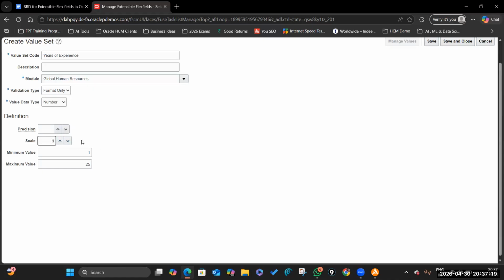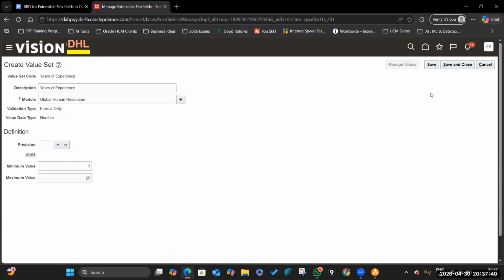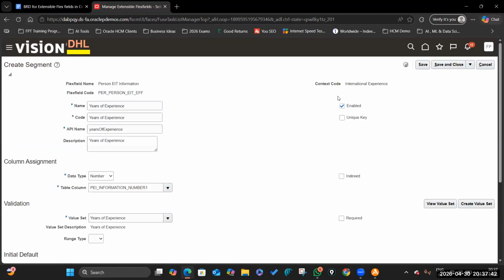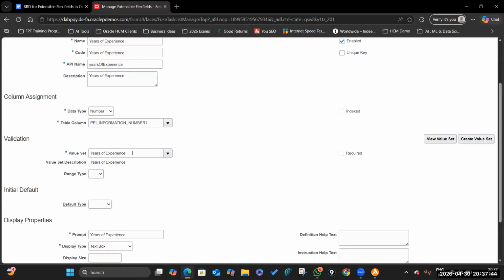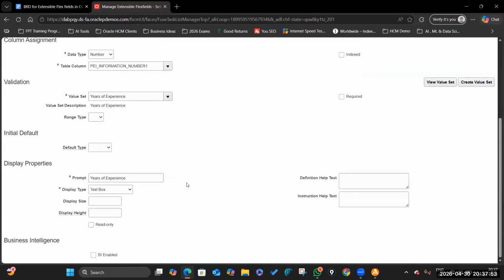Scale is 1, 2, 3, 4, 5. So precision and scale are not required, and decimal points are also not required. Minimum value 1, maximum value 25. Now just give the description as years of experience. Click on save, then save and close. So here years of experience is format only. We don't have to enter the values. Automatically it will take the values from 1 to 25.